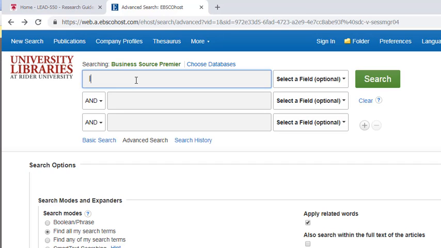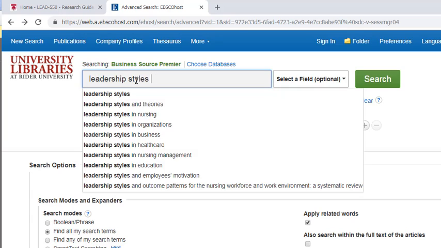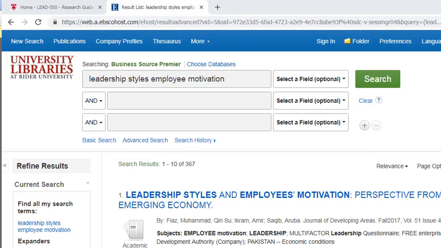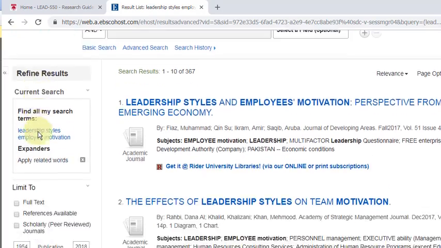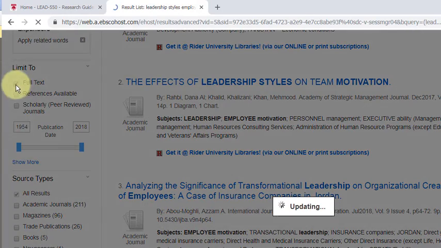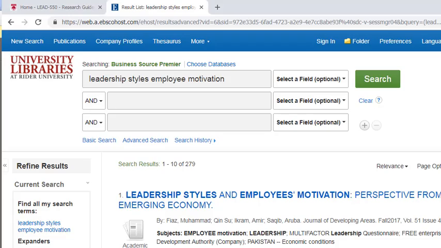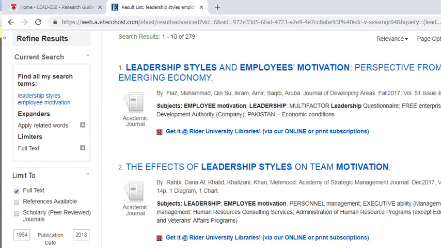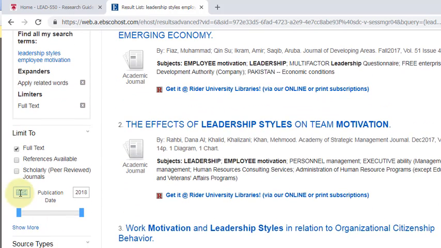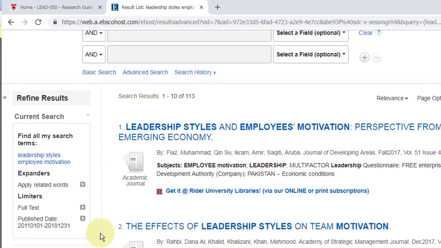So I'm going to type in leadership styles, employee motivation. You can see that brought back 367 articles. You can go through all 367. You can narrow them down here to full text, which means the entire article is available. You can see that brought us down to 279. We can change the dates to more recent, and that brought us to 113 articles.